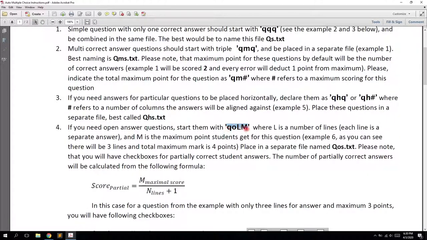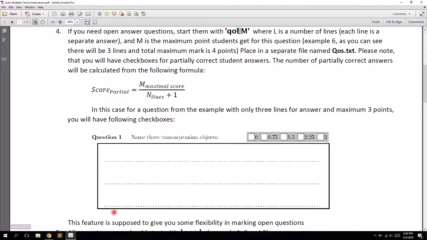Here you can see the tag of open questions. So it goes QO, big L, big M, and the first digit stands for the number of lines. For example, here you had three lines, 1, 2, 3. So to code this question, it was written QO3. And since the maximum point for this question is 3, the last one was also 3. So it goes the declaration of open question, then the number of lines and the maximum point for this question.